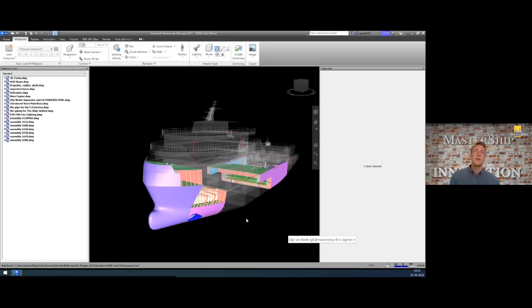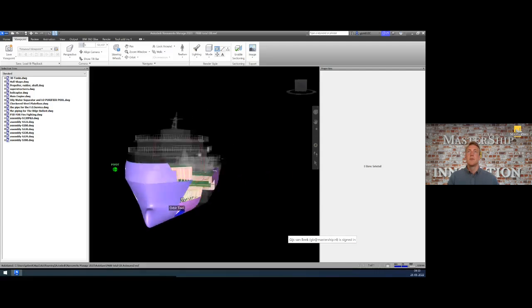So what we see here is the 3D model of an explorer vessel. This vessel is about 100 meters long and has a beam of 18 meters. We use this model for internal purposes, so for training and so on. So if we take a look at it, we can look a little bit around.